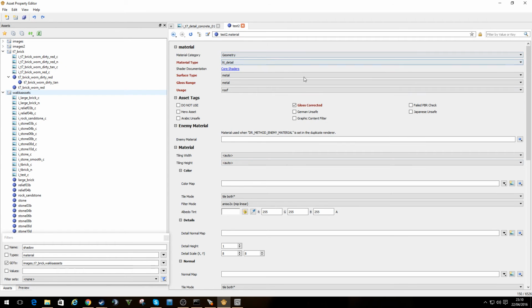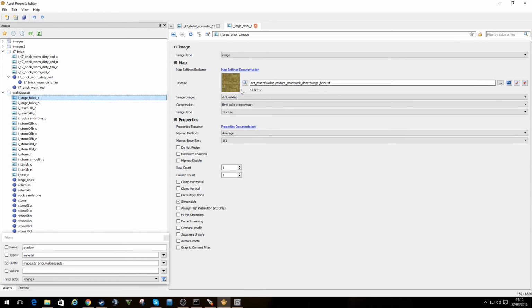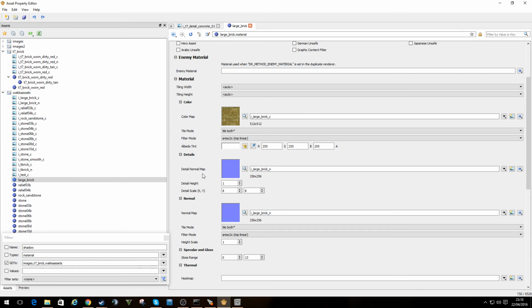So we set up the material and then we specify the colour map. I'll pick one I've already done, so go for large brick. We create the colour map for it, which will give us the C image, and we set the various settings that we want applicable to this. We then go back to the material. You then put in your detail normal map and your normal map.